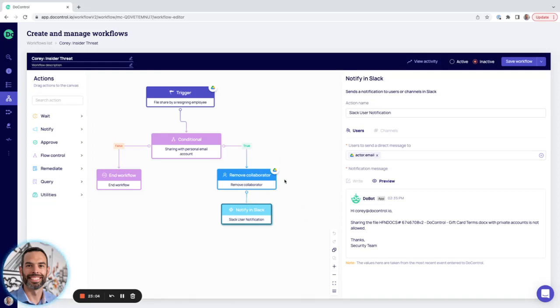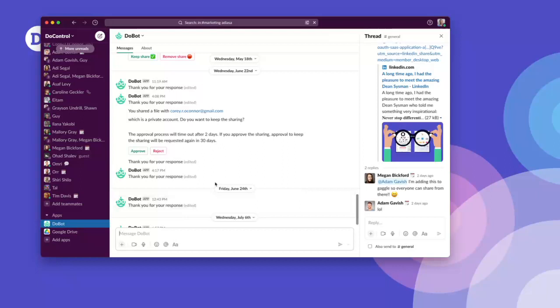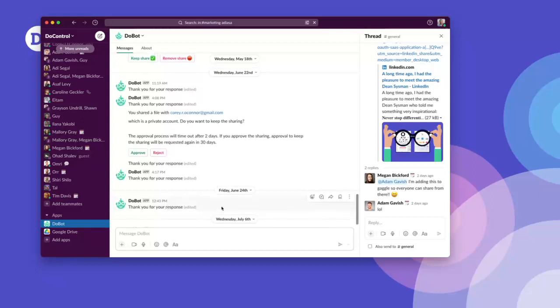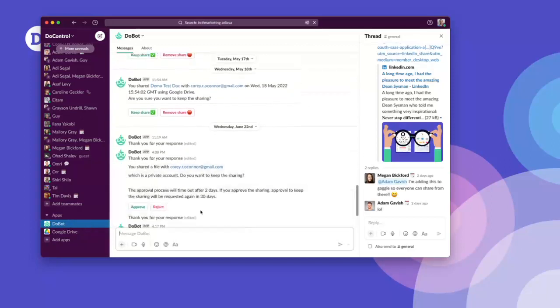You also, in this example, we're removing the collaborator, but you have the option of notifying the individual and approving it from Slack. So let's just take a quick peek here. I'm going to pull up my Slack. Right. So we obviously use DoControl at DoControl, so we are drinking our own wine, or eating our own dog food. But you can see the DoBot, right? This is a Slack bot. Here you can see some of my activities and some of the workflows that we've created, right?